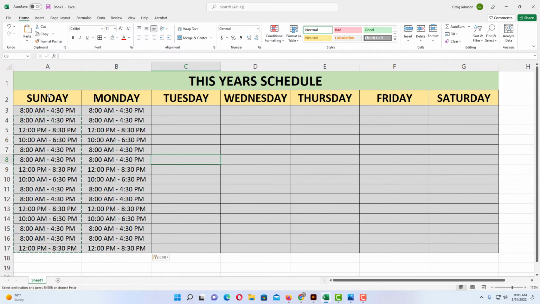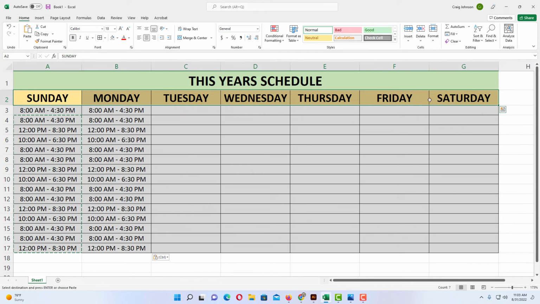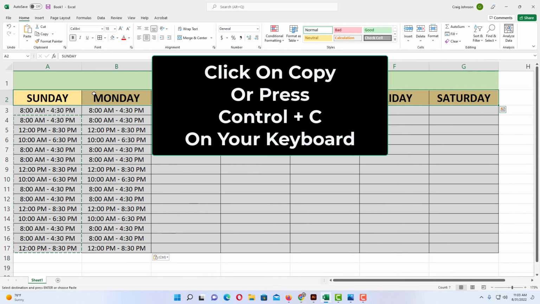And to do a row, it's basically the same process. I'm going to copy this row of days down below here. I'm going to click on the first day here. I'm going to hold down my left mouse button, drag across to where I have them all selected. I'm going to press Control C on my keyboard to copy.